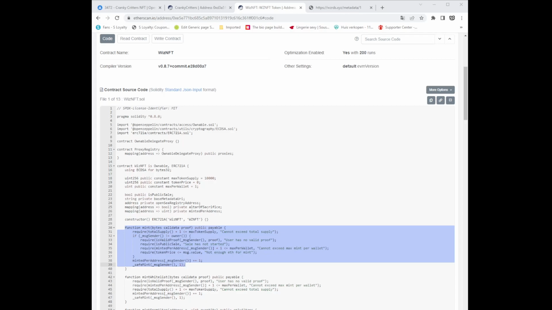I have another question, Rune. Go ahead, Bernard. This set approved for all. Yeah, you said it's contract specific. So if I see this and I sign it, does it really give the contract access to all my assets in my wallet? Or do these assets have to be specifically mentioned in the contract itself?